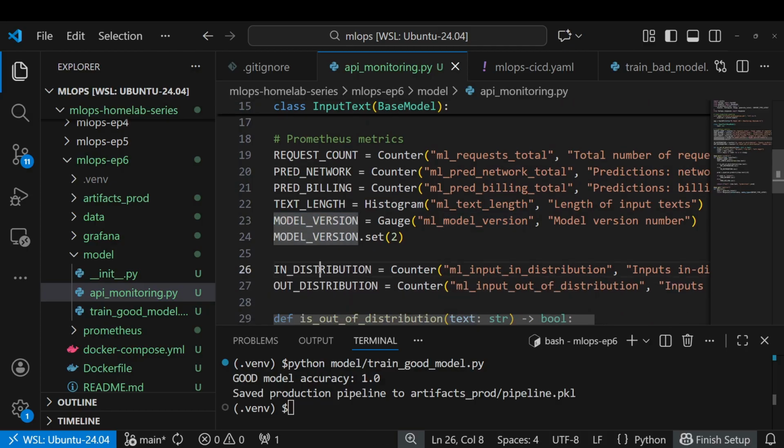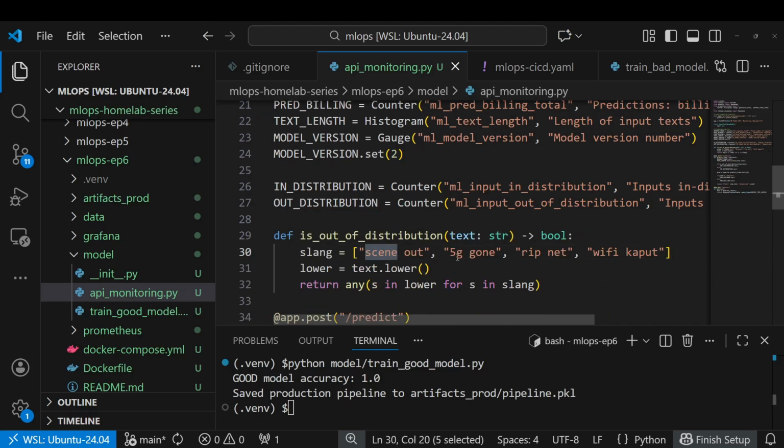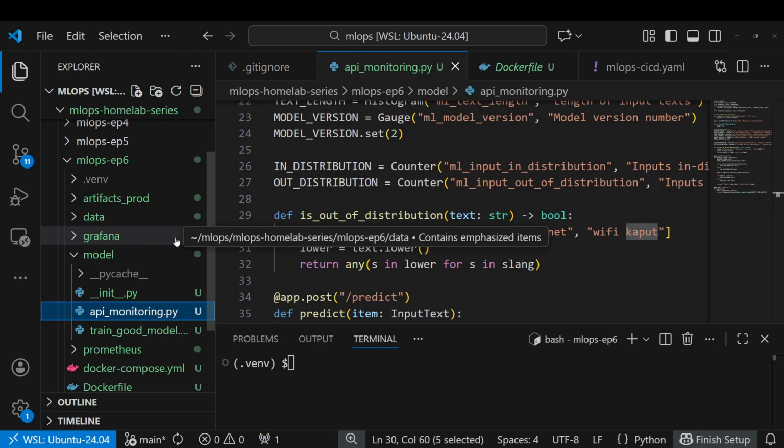And then we have in distribution, out distribution detection as well. This is the real drift detector. We define some unseen slang. For example, if you see seen out, 5G gone, RIP net, Wi-Fi CapCut. If the input text contains any of these, we increment out of distribution. This is not perfect ML, but it's a perfect demo of how companies detect drift patterns.